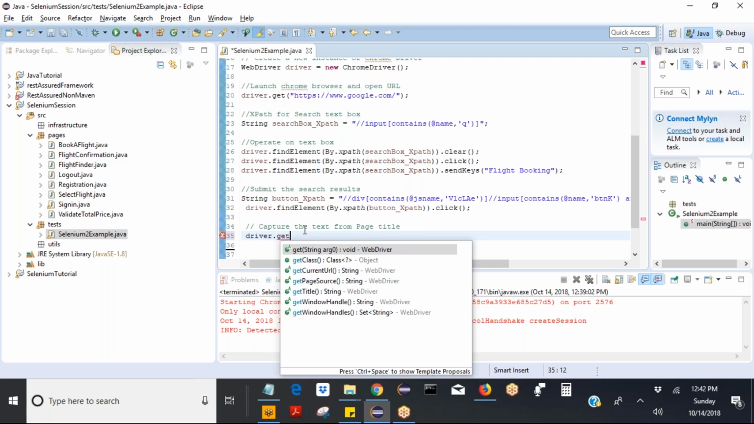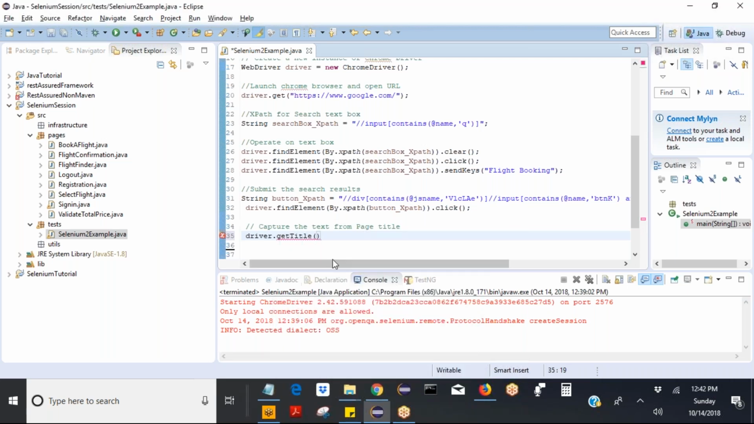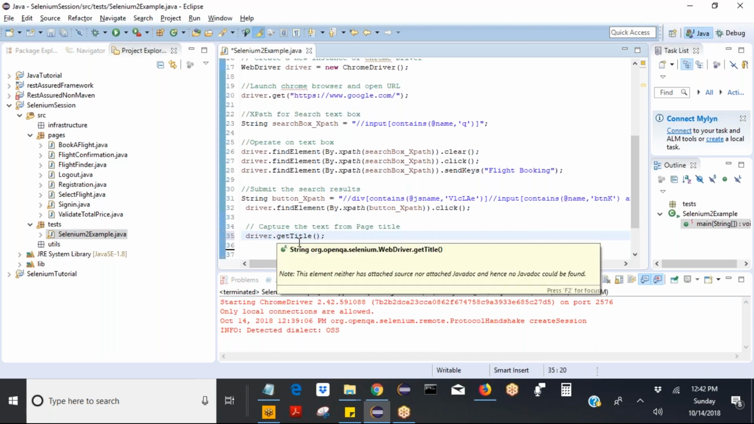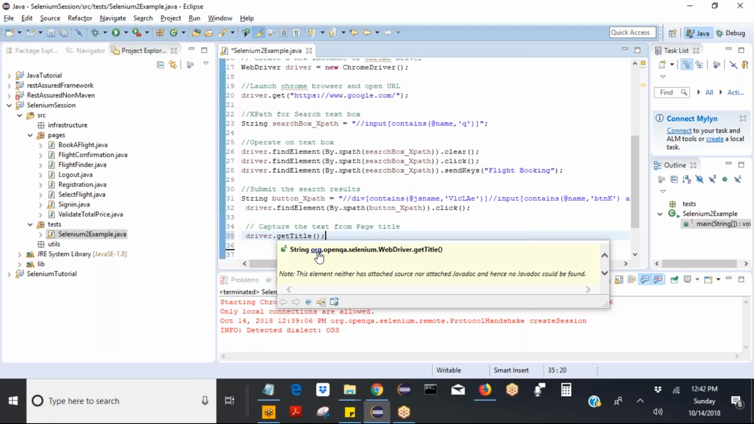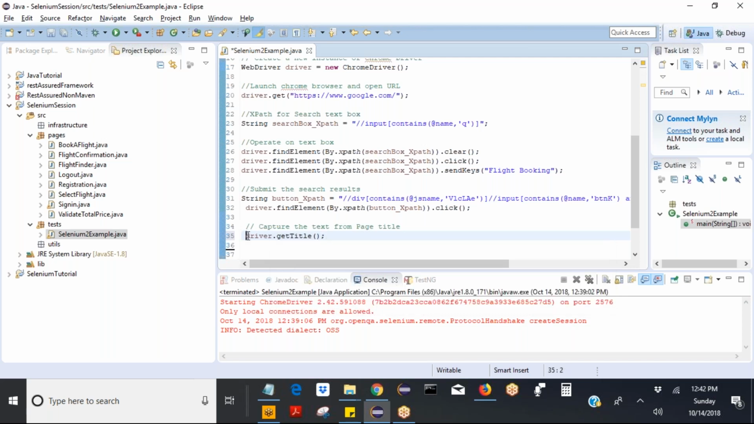All you have to do is type the partial name and choose the method. Available methods are already there, just choose them. They're all self-explanatory. Get title means it is getting me the title. Okay, simple. Get title is going to return a string. Watch this carefully: whoever developed the WebDriver code, just like us, made this function return a string. Now I can store that title in a string variable called title.